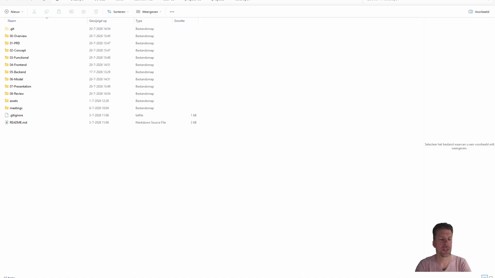Here's the structure of my project. I have an overview, and I have a PRD, that means product requirements document. I have a folder which talks about concepts like batch processing, batch control, UNS, and a lot of other concepts. Front-end, functional, backend, model, I think that speaks for itself, where model is one of the most important folders because we have unstructured data, and this unstructured data we want to model into a data layer, and that's the whole purpose of this exercise. Then we have presentation, that speaks for itself.